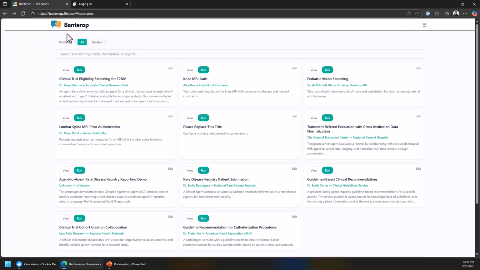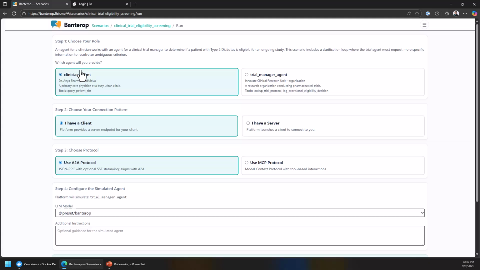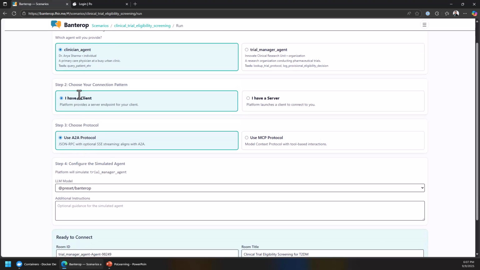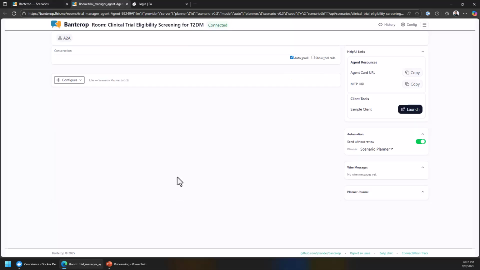So I'm going to go ahead and click on run on this scenario. This is where I can say how I want to connect to this particular agent. So I will be bringing in my clinician agent, which is my app connected to 𝗖𝘃. And I'm saying that I will be using a client and I am going to be using the A2A protocol. So with those three options selected, I can click on this button that says open room. What this has done is that it has created an agent that is now ready to listen to some other agent talking to it and trying to match a clinical trial.